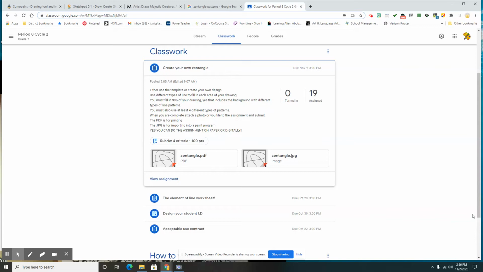Hi everybody, here's a recap to today's Create Your Own Zentangle lesson. Here's the assignment in Google Classroom. Of course, you're going to use either the template or create your own design.